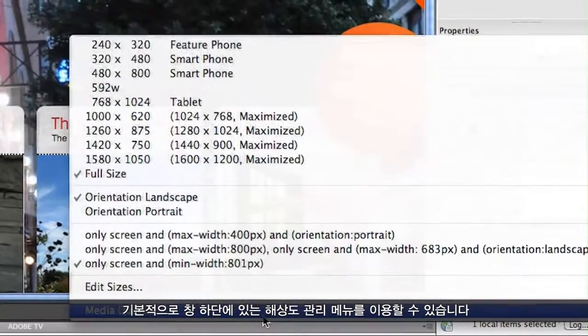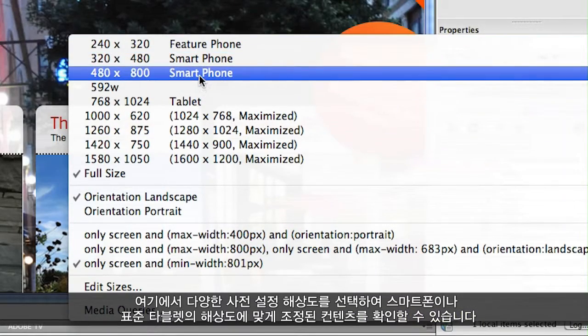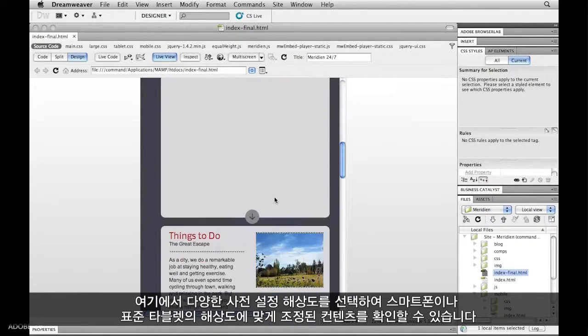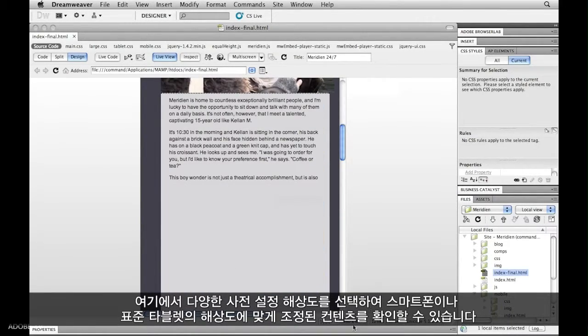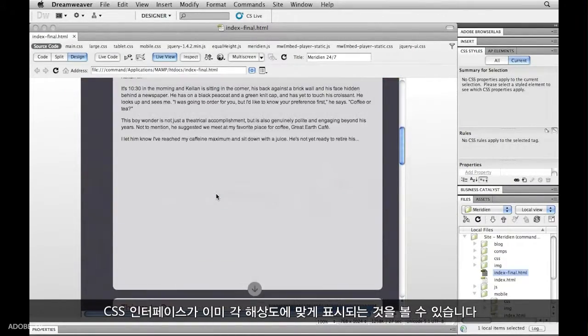Now there's a number of ways you can actually preview what your multi-screen res looks like in Dreamweaver. The main way is the resolution management menu down here at the bottom of your window. From here you can very quickly choose a variety of preset resolutions and quickly snap to those resolutions to see, for example, what it'll look like on a smartphone. Maybe even what it'll look like on a standard tablet. And you can see we're already getting those very specific CSS interfaces for each one of these.